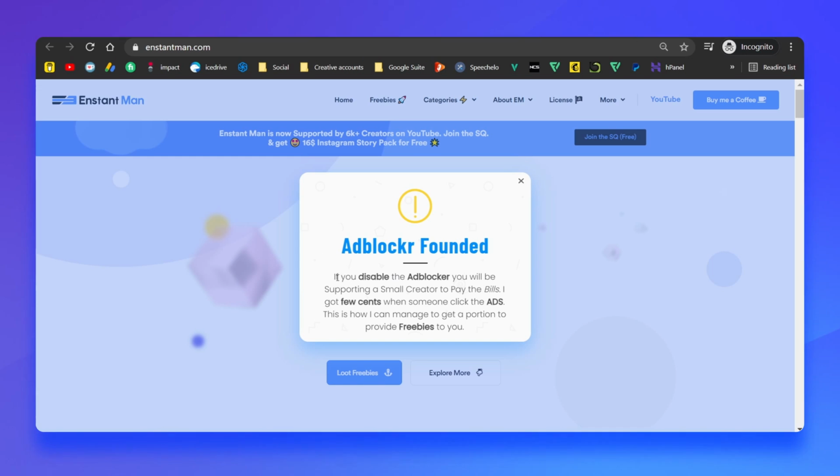The only reason I put ads on my website is because when someone clicks the ads they like, I get a few cents. And that's how I manage to pay a small portion of my bills. No worry, I only allow Google verified ads.